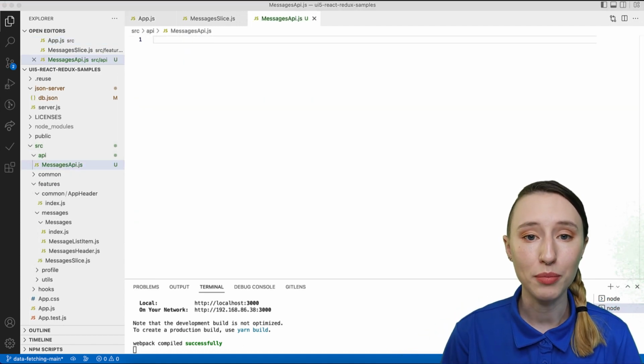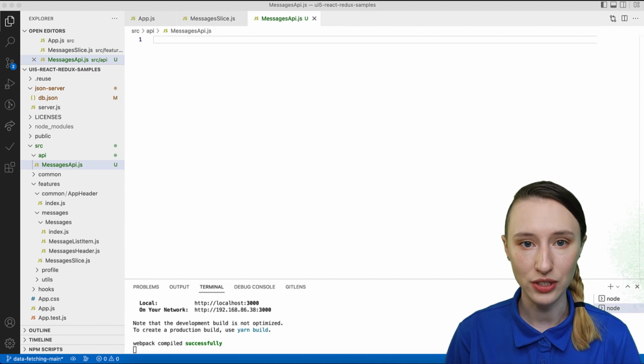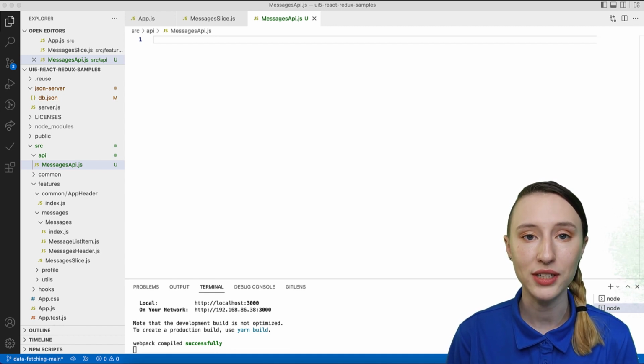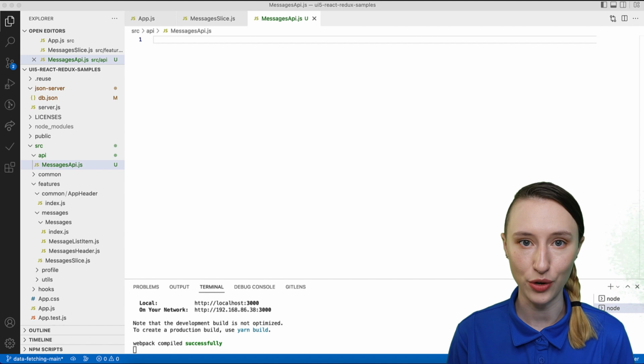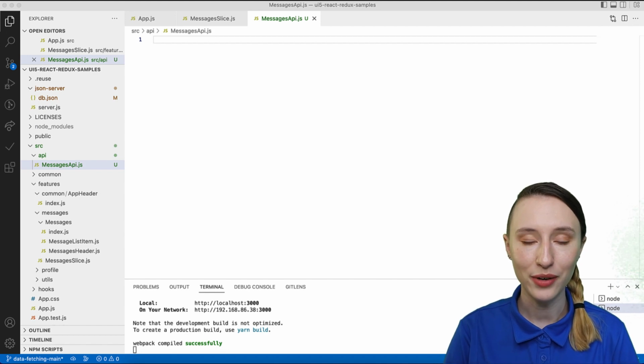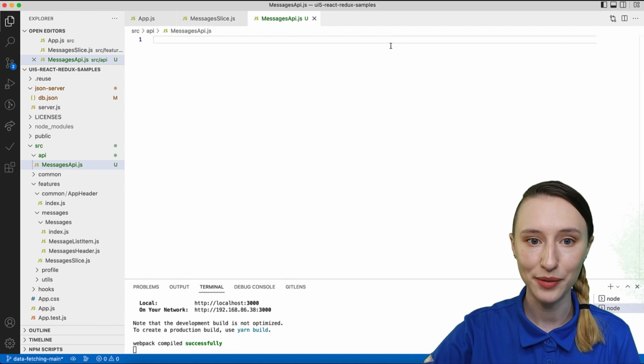Please note I will be copy and pasting a lot of code. That's just to save myself time, but I will point out the important bits of the code as I go along. So let me go ahead and grab the first part of the code that we need for the API.